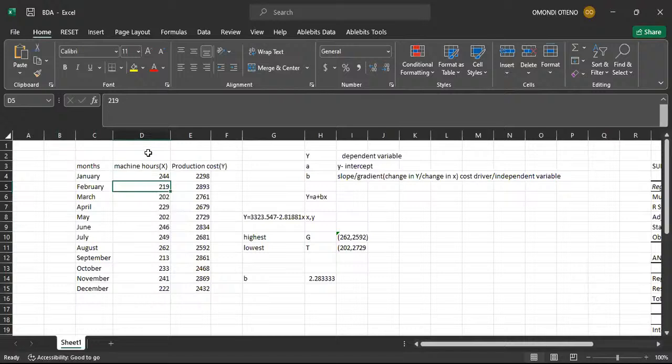What is our cost driver column? Machine hours. We looked for the highest value here and we got 262 to be the highest value. This 262 corresponds to 2592. We even have 2869, which is the highest value in this particular column. Actually, we have even 2893, but it does not correspond to the highest value of the cost driver. So we cannot pick this pair to be the highest values pair.